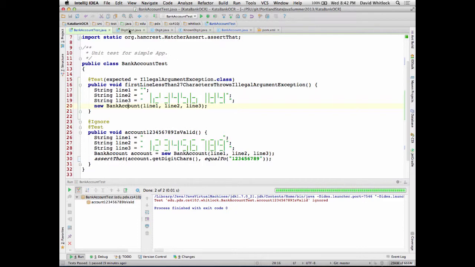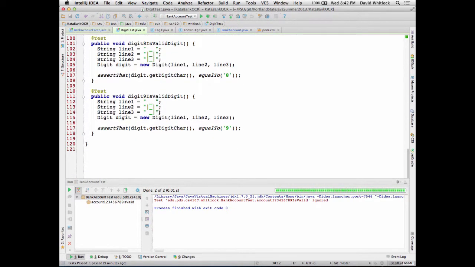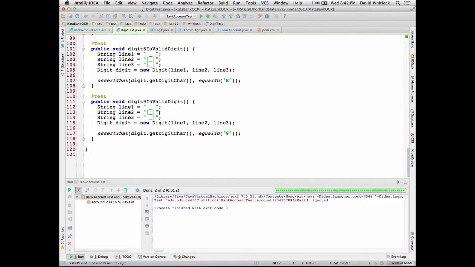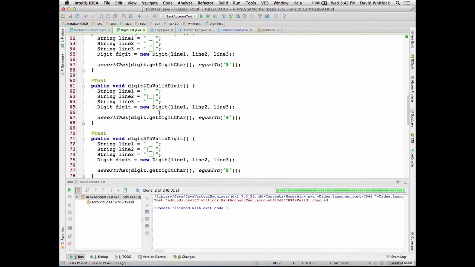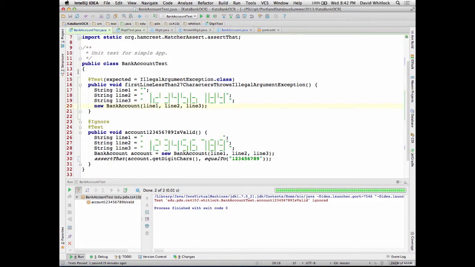well, in those 15 minutes, we finished off all of the known digits. So lots of cut and paste, and that probably took like half the time at least, to get all that squared away. And then we turned our attention back to the bank account, and I'm like, okay, great, I've got all the individual digits. Now I can write a test that says, get the digit chars for an entire account, have it be the big long string.